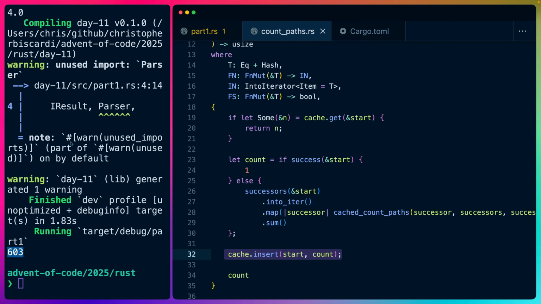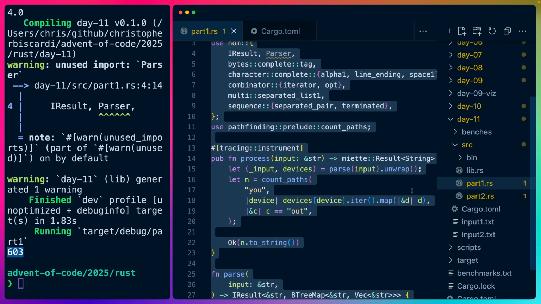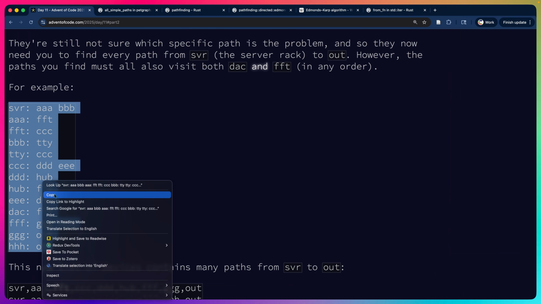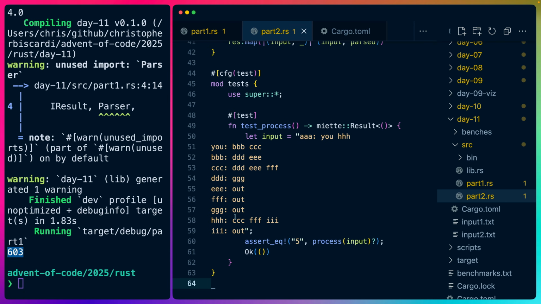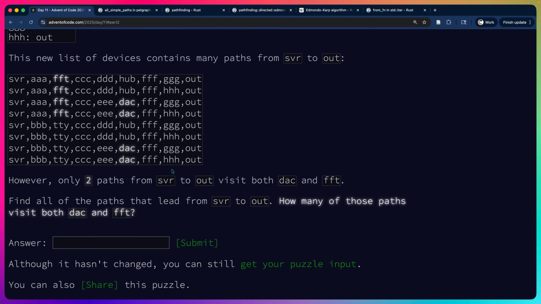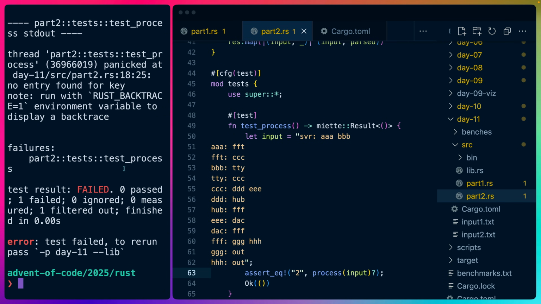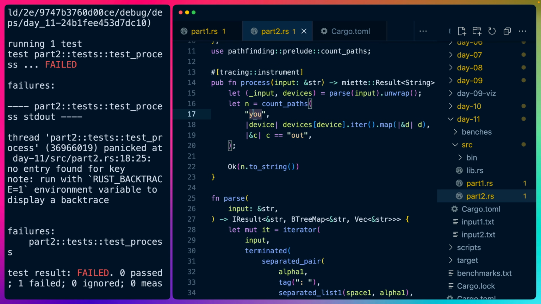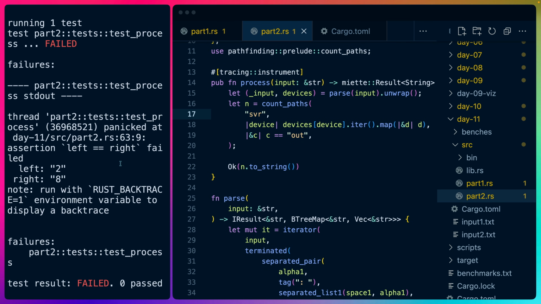I think that if we just yoink it and try it, just to be clear, what we'll end up with is very likely cycles, which means that this will just overflow the stack. The answer for this is supposed to be 2. And if we run this test, we have to modify it to go from server to out, right? SVR. Okay, cool. It looks like there's actually no cycles, which is really good to know because that could have made things hard. Really? No cycles?